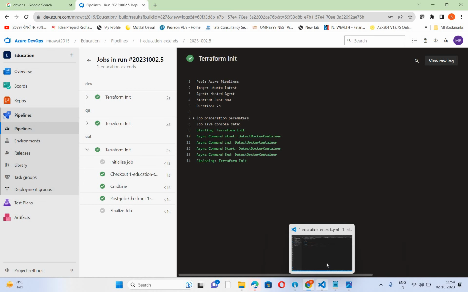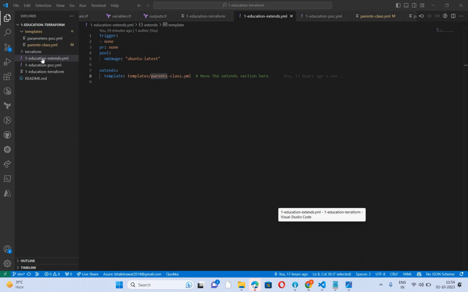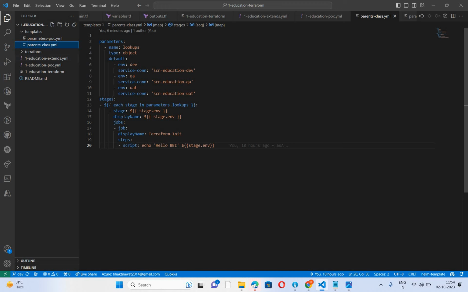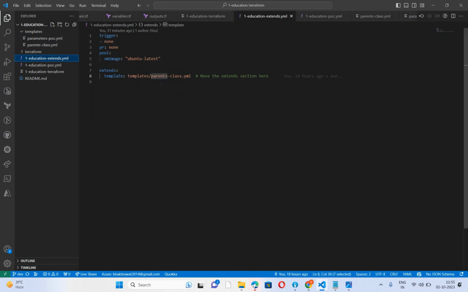If you go to the parent template, here, this is my parent template. Here I have this object and it is performing this functionality from my child YAML pipeline. Now let's suppose you want to overwrite that object from this file. From the child, you can pass the parameter, and accordingly it will work.